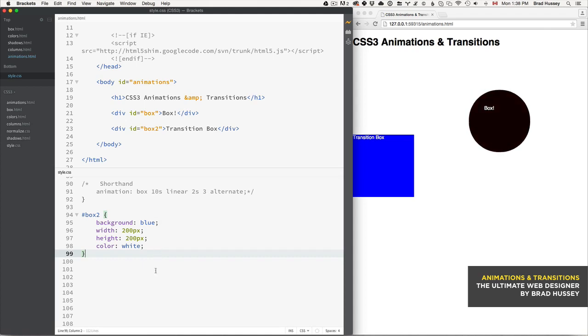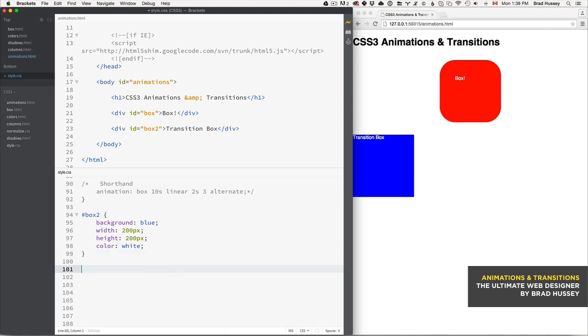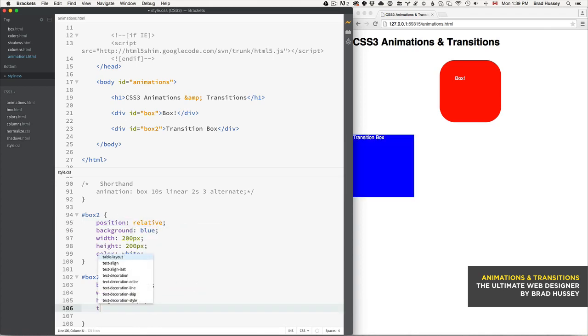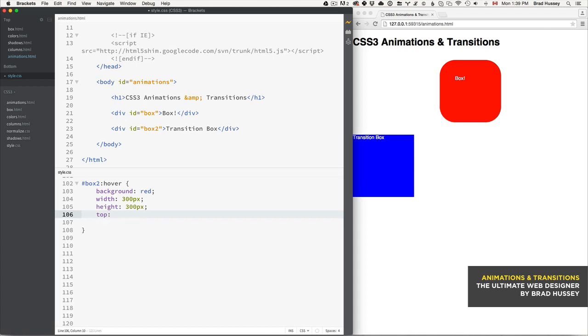So let's just select the box 2 and then use the hover pseudo class. So when I hover over box 2, I'm going to say the background is going to change to red. The width will go to 300 pixels. The height will go to 300 pixels. The position, well, we got to set it to relative. We should probably set it to relative up here, actually. And then down here, we can change the top value to, let's say, negative 20 pixels, and the left value to 30 pixels.